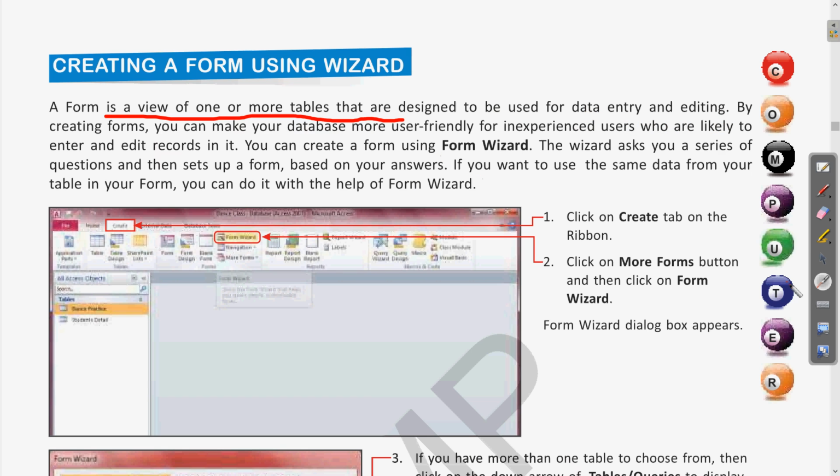The purpose of these forms: we already know we fill in forms online, or sometimes for exams. These are all called forms. In the same way, in databases also, the purpose of the forms is to enter the data and to edit the values. Clear? By creating forms, you can make your database more user friendly for inexperienced users.